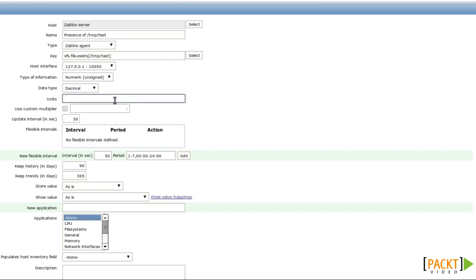We don't have any unit because units are usually for something like bytes, seconds, or degrees Celsius. The update interval means how often the item is fetched. In this case, we are impatient because we want to get results quickly, so we turn this down to 10 seconds. Keep history describes for how many days the recorded information is stored in the database. In this example, we would get a value every 10 seconds and store the entire information for 90 days. I'm setting this to 1.